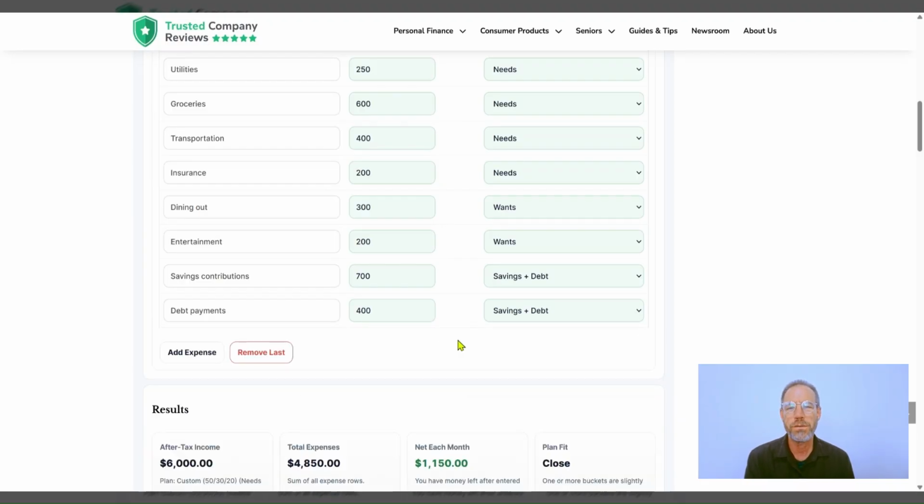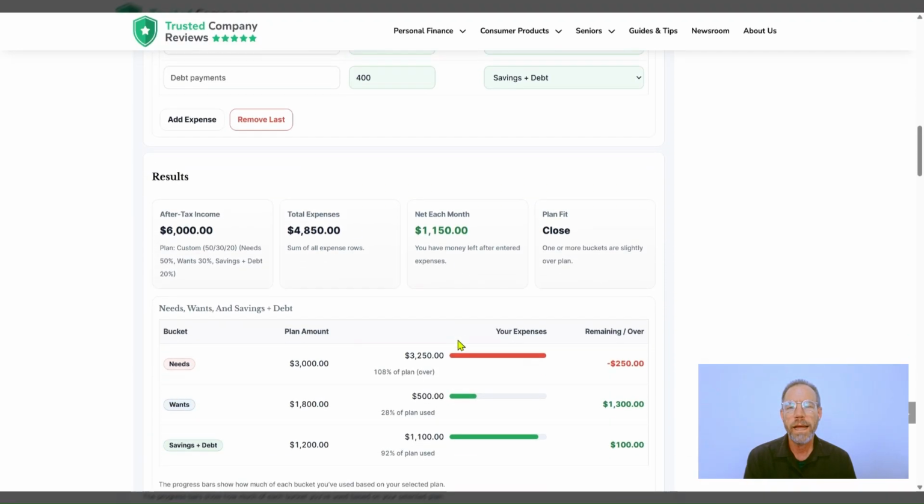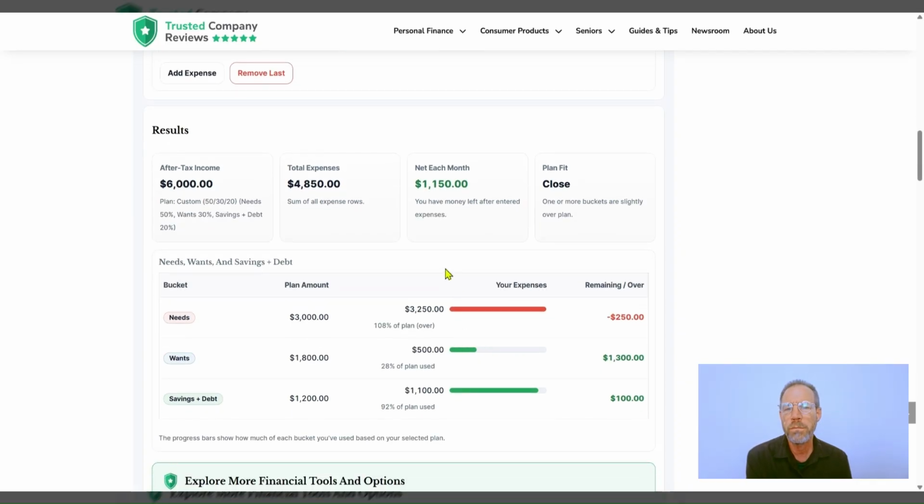As you enter the numbers, the results update automatically. At the top, you'll see your total income, total expenses, your monthly surplus or shortfall, and whether your budget is on track. Below that, you'll see how much of each category you've used and how much remains.